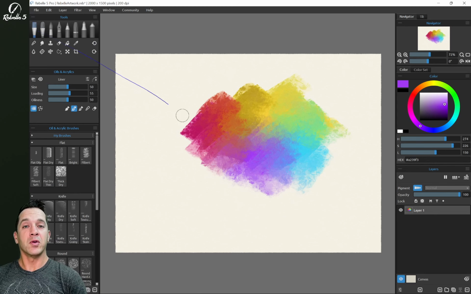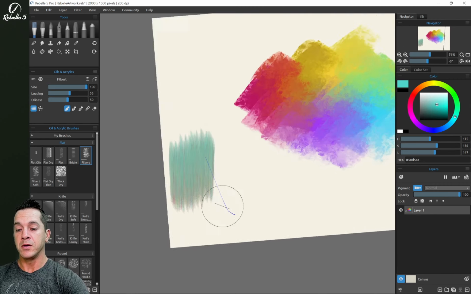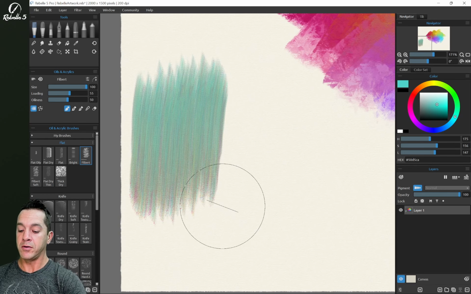The oils and the acrylics is the most powerful of all the brushes inside of Rebelle 5. Here I have multicolored brush turned on. We're going to sample right here. Do a little stroke. You can see right here at the beginning of the stroke we have all these different colors.